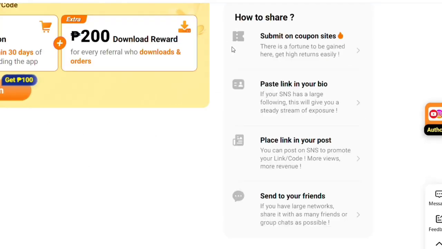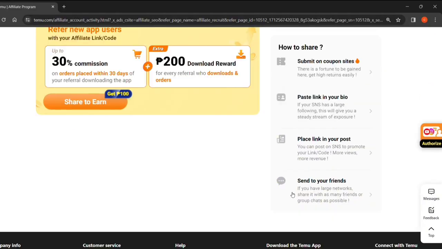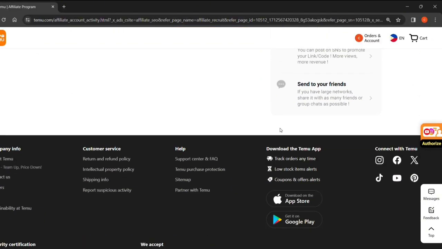because right here you'd be able to see these instructions. So you can submit on coupon sites, you can paste the link in your bio, you can place the link in your post, you can also send it to your friends. So there is a fortune to be gained here, so get high returns easily. And right here you can post on SNS to promote your link, code, more views and more views.